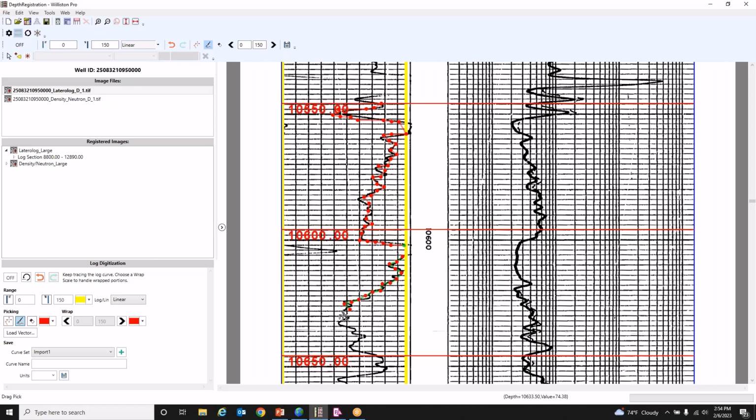And just kind of continue my way across here. Just for demo purposes, this will be more than good enough. That's not too bad, actually. And so there, I've essentially now digitized that curve.